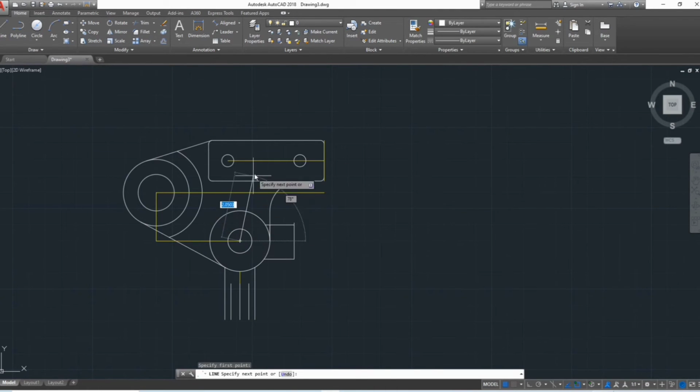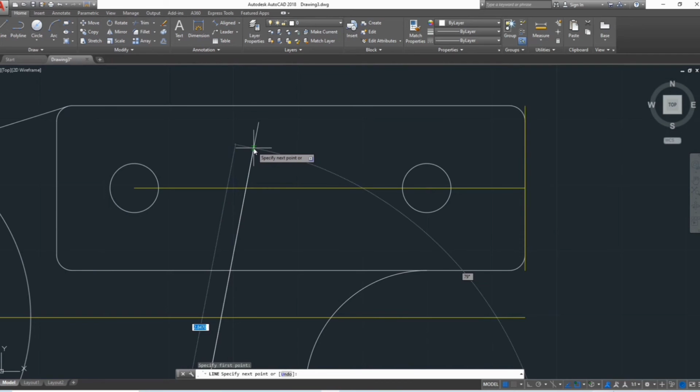So at this end point, draw a line with a measurement of 3.05, tab 79, then enter. Then create another line again starting from this up to this with a measurement of 2.75, then enter.